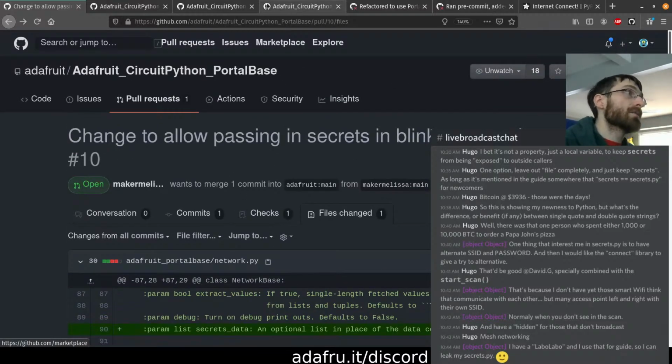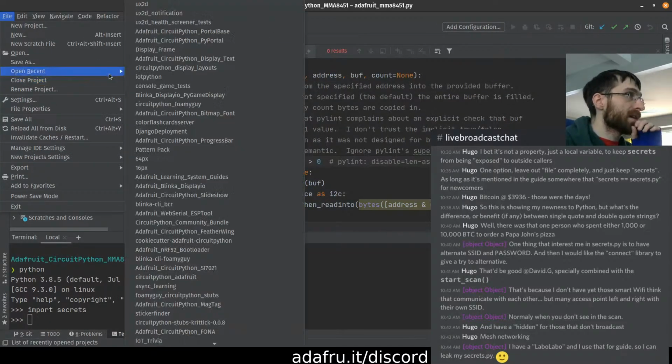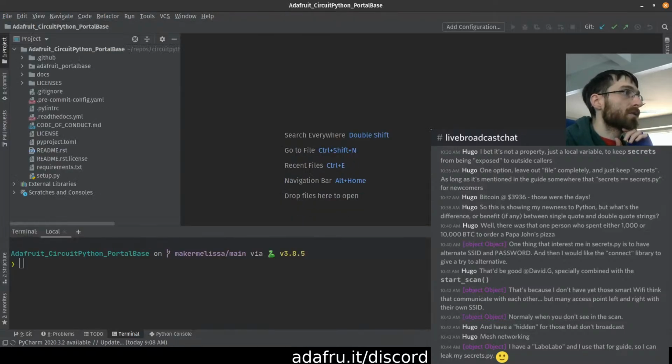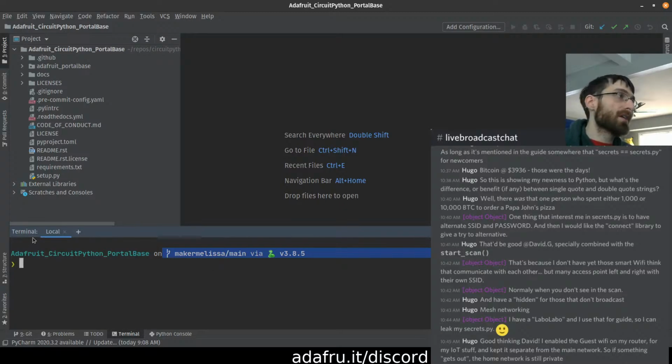To test it out, I'm going to get a local copy of the code from this PR. I probably already have this library on my computer. So, Portal Base right here, in this window. I already have Portal Base here, and you can see I have what, Starship or something, I forgot the name of this thing, but it tells me some information about the git branch down here inside of my terminal.